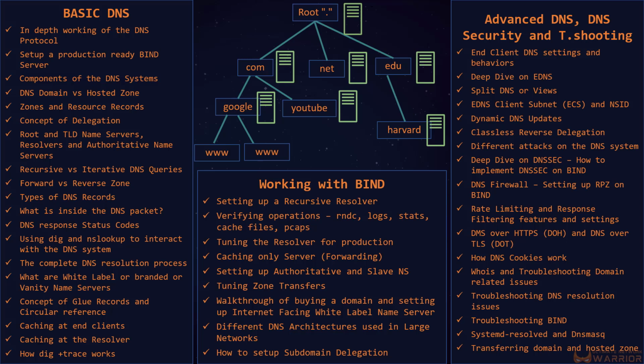The last lesson in this module, we look at how DNS cookies work, how they provide protection against cache poisoning, reflection, amplification attacks, and how to make cookie-related settings on the bind server.